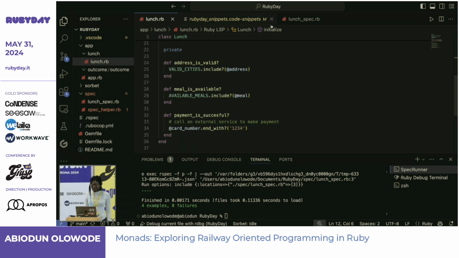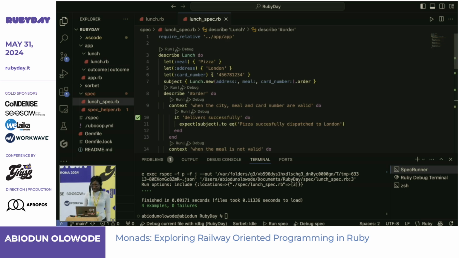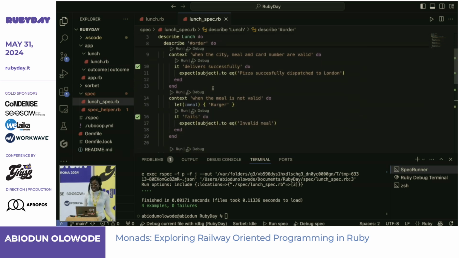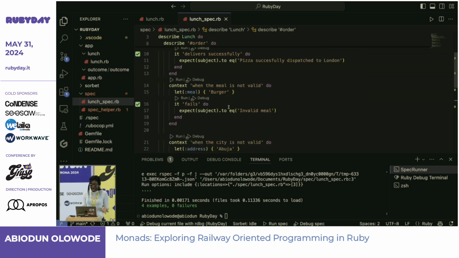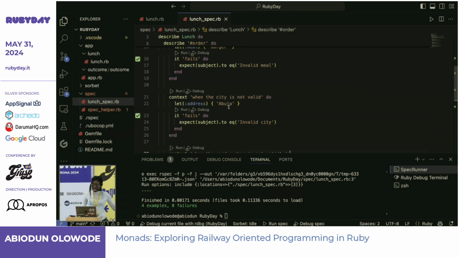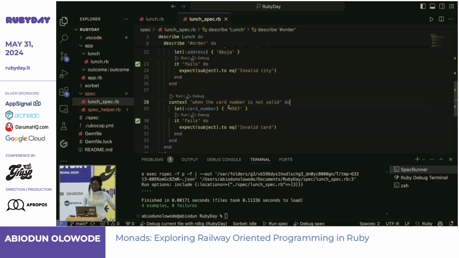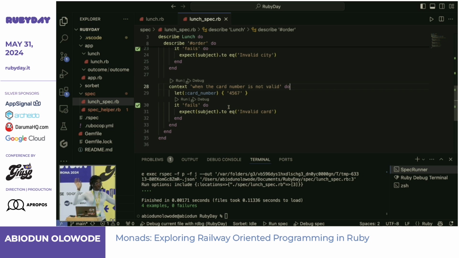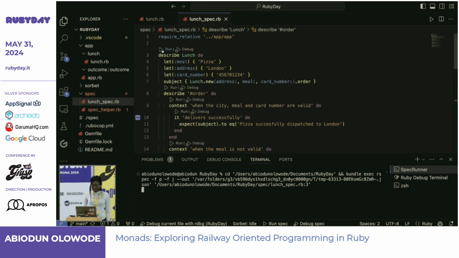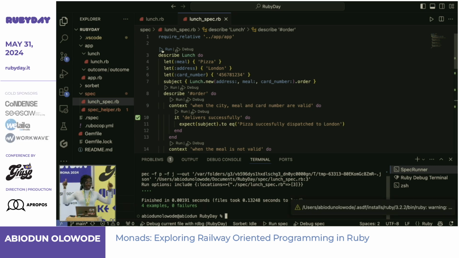It's very easy. And then we have our spec. Let's go through the spec. So we are describing order, and when the city, meal, and card number are valid, we expect that the delivery is successful, right? But when the meal is not valid, we expect a failure. When the city is not valid, we expect a failure. When the card number is not valid, we expect a failure. Pretty simple and easy. So let's run the test. Let's see what happens. For example, 0 failures, everything works.